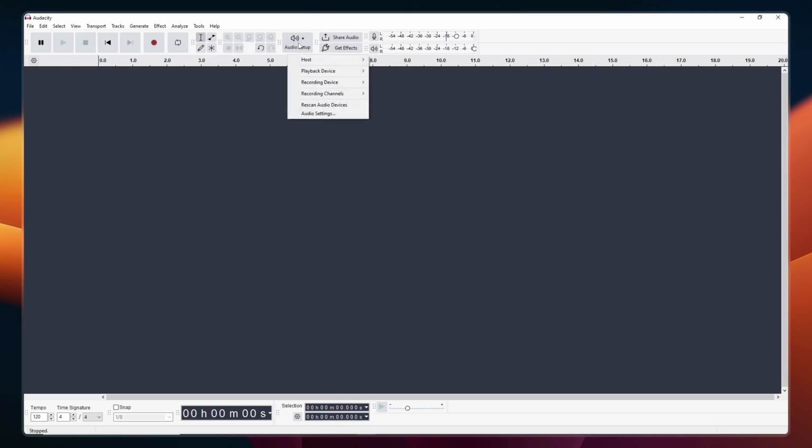From the Audio Setup drop-down, hover your mouse over the option that says Recording Device. This will expand another menu showing all available microphones that Audacity can use for recording. Click on your preferred USB microphone from this list. This step tells Audacity exactly which device to use when you hit the record button.